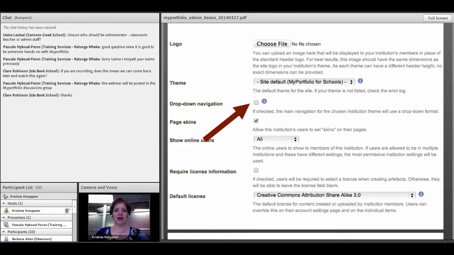For a few months now, you've also been able to decide whether you would like to work with a drop-down navigation or with the tabbed navigation. That refers to the top navigation on the screen. Right now, standard MyPortfolio is set up so that you have tabs. But a drop-down navigation might be more comfortable for especially older students and also staff members to use. So now any institution can make the decision on their own whether they would like to have tabs or drop-down menus.